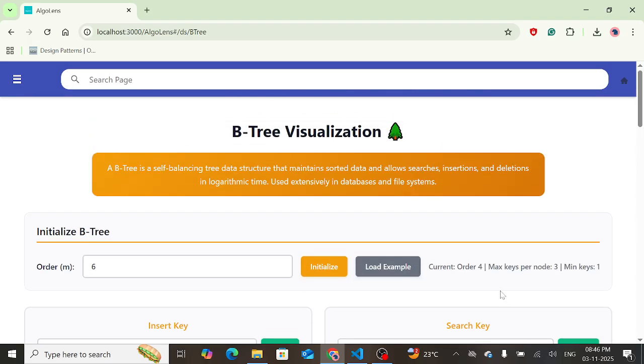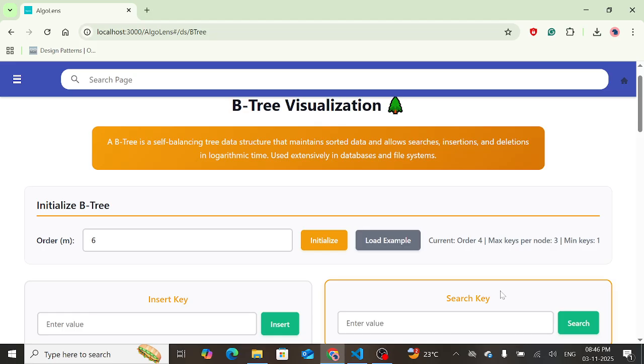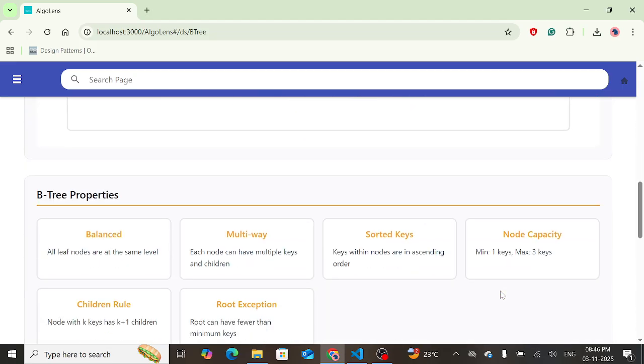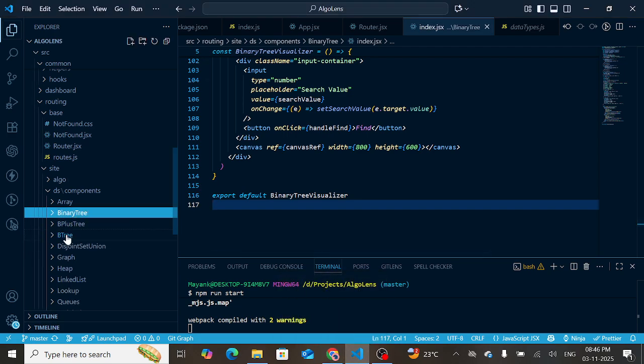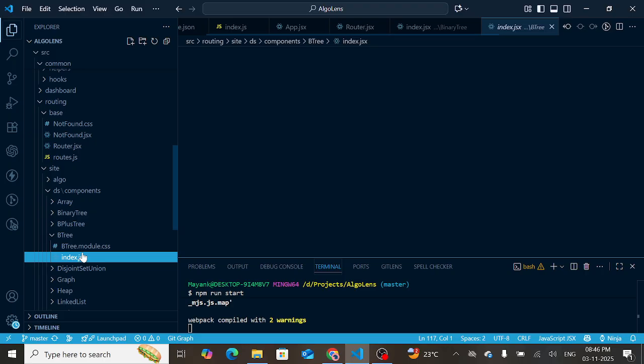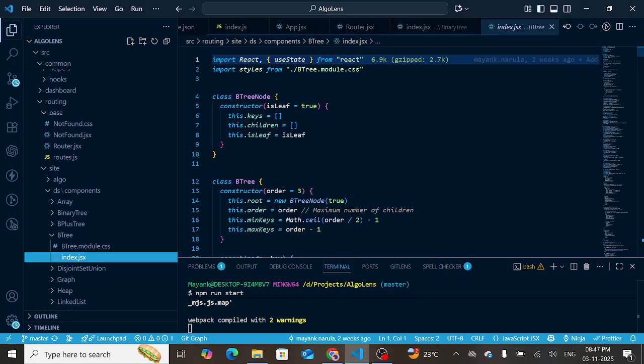So this is the example walkthrough of the demo. Let's just go into the code of this. So B tree. For B tree, I have a class called B tree node.